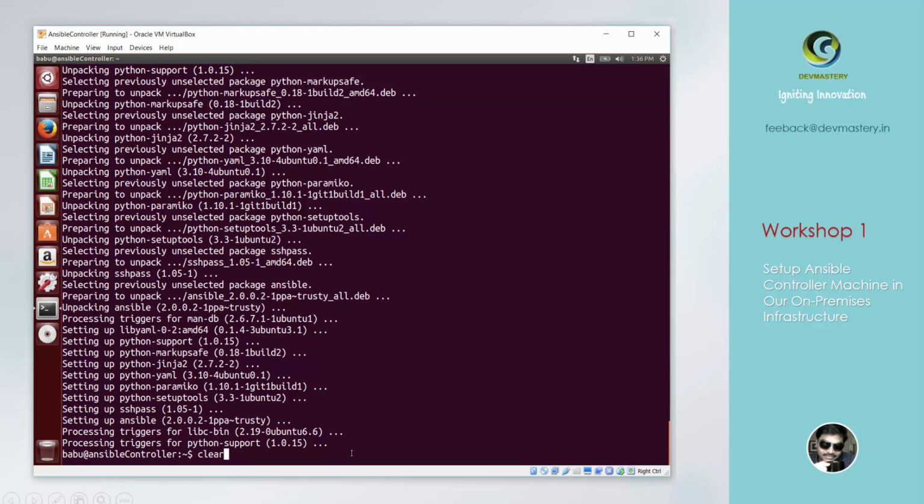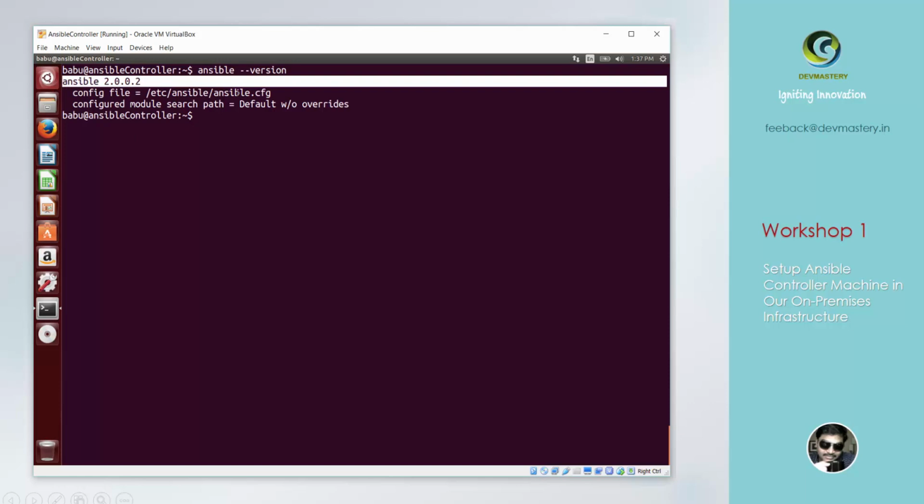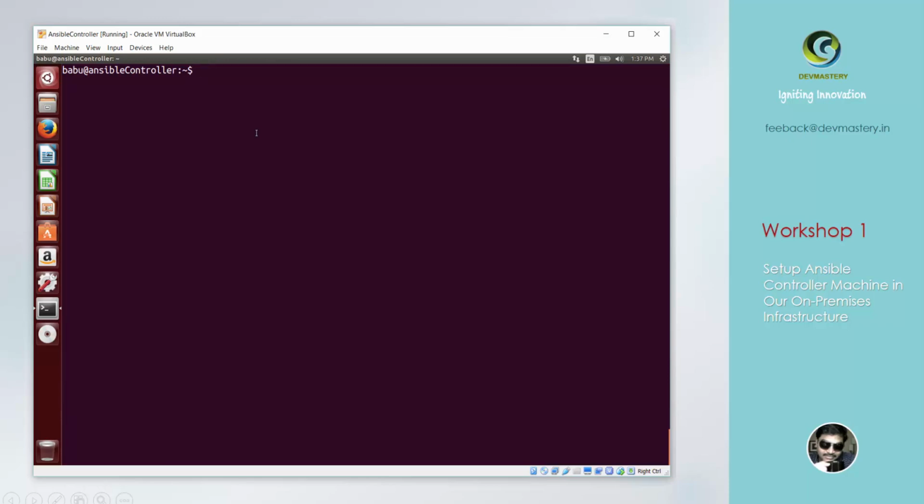Just clear the screen. How to verify that Ansible is installed? Just give the CLI command ansible --version. So now you can see that you have installed Ansible 2.0.02, and there is a configuration file which Ansible maintains globally. That is this location. Okay, so that's it. So you have Ansible ready.